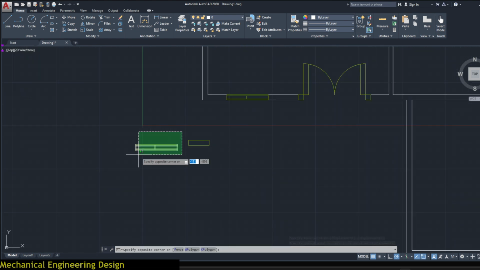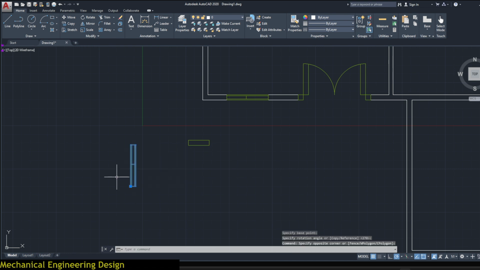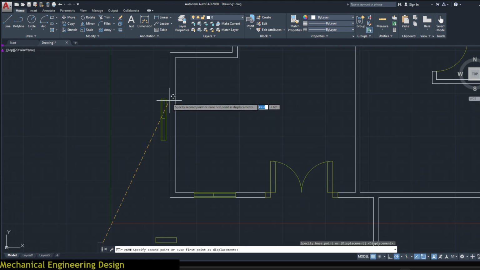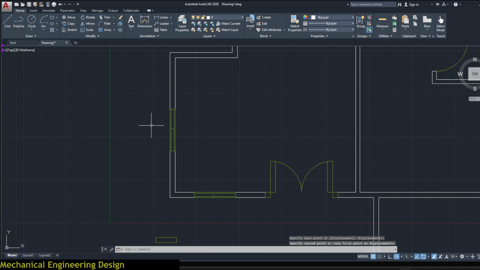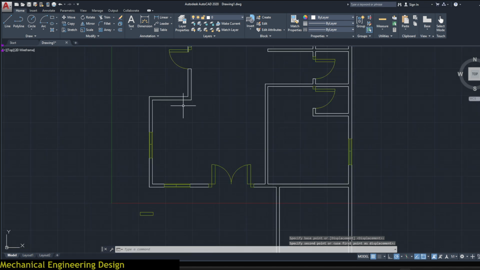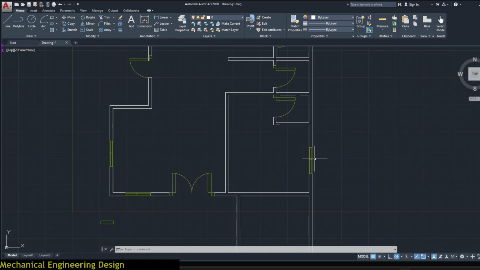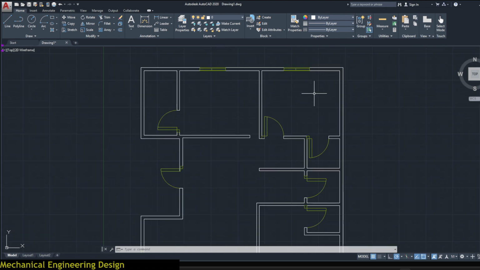We'll select this one and rotate 90 degrees like this. Select and move. Click on this point on top here, just align here and then drag it down to this point. Now the living room has 2 windows. This bedroom has 1 window. This bedroom has 1 window. Also the kitchen has 1.